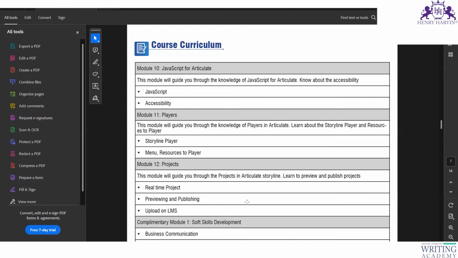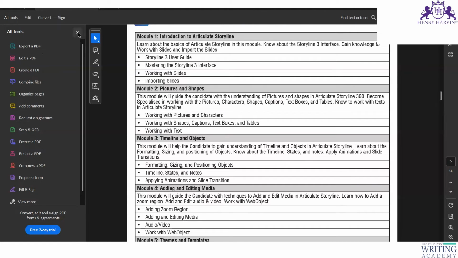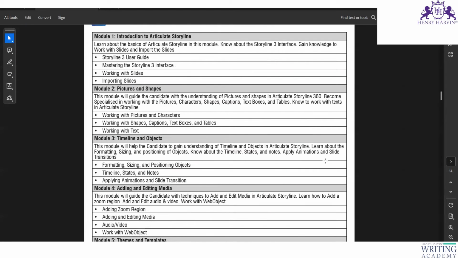Project means you do Articulate assignments. Of course, you do it right from the beginning, but subsequently, towards the end, you should be able to create courses using Articulate Storyline. So what do we have for our agenda for this entire course? Understanding what exactly Articulate is, mastering the Storyline interface, and understanding how we work with slides, how we import slides, and then each of the modules.